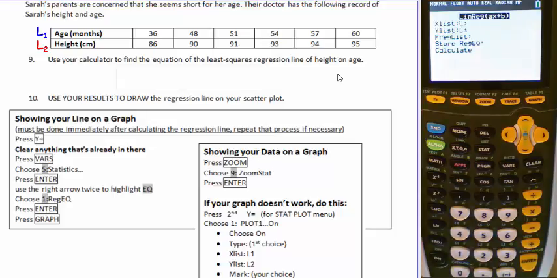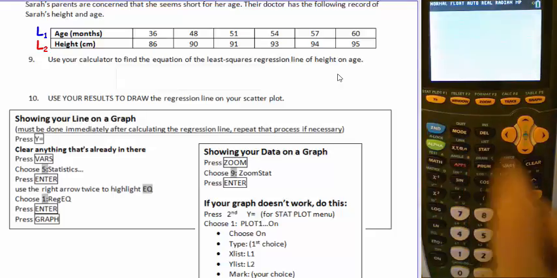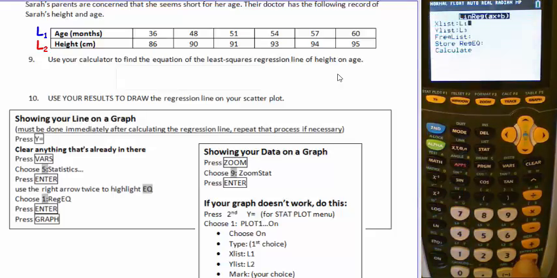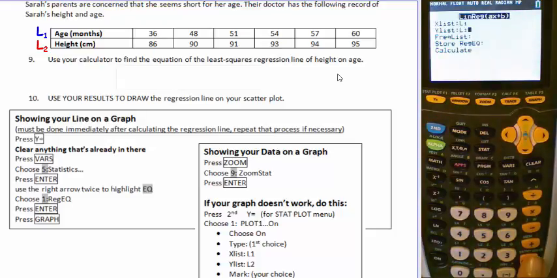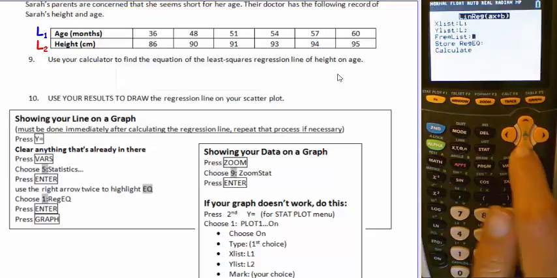And we just need to verify our list. We put our lists in L1 and L2. We've got L2 and L3. So let's change those up again. Second step to change the name of the list. And second step again to change the name. Now you can see it's L1 and L2. That's where we put our data. So we'll go down to Calculate.